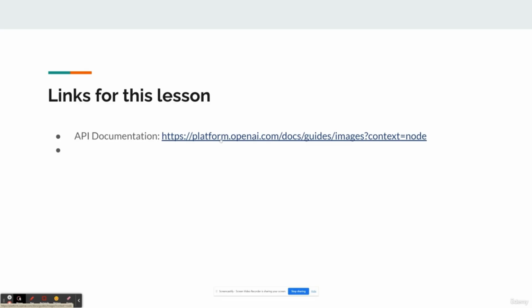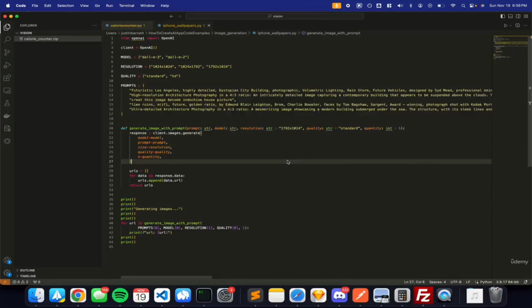You can check out the full documentation here. And let's move on to the next section, which will go through some practical examples of using the image generation API. Now we've gone over the high-level look through the OpenAI API for image generation. Let's go through a practical example where we generate phone wallpapers using the OpenAI API.